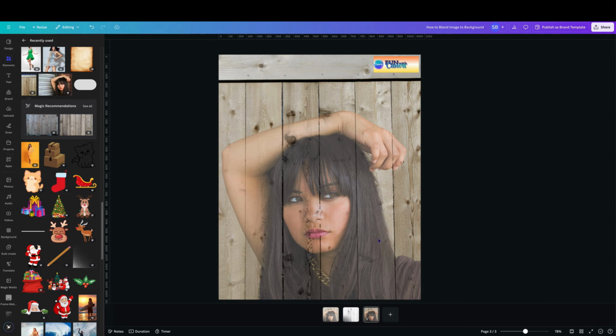In today's tutorial we're going to look at how to blend an image into the background, and this is the end result. So let's get stuck straight into it.